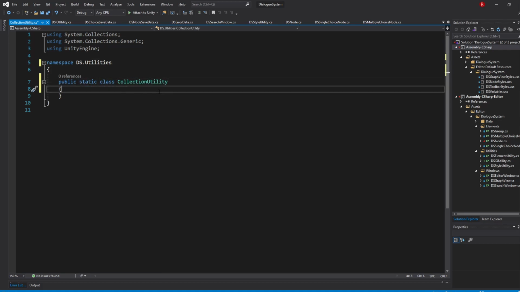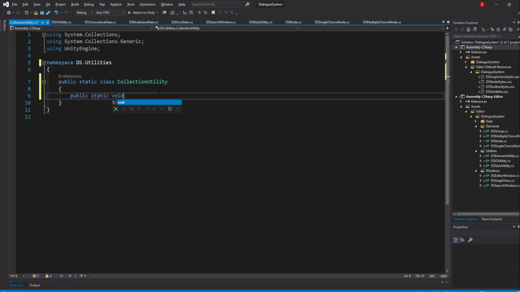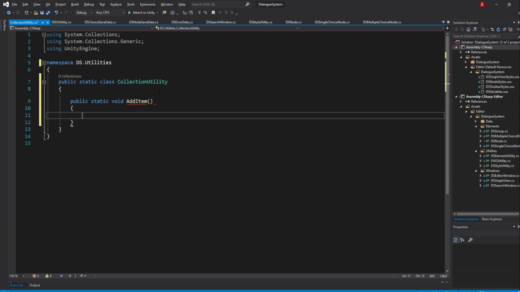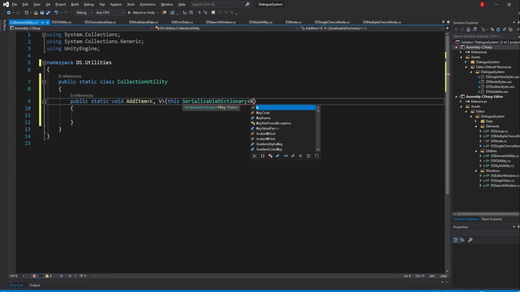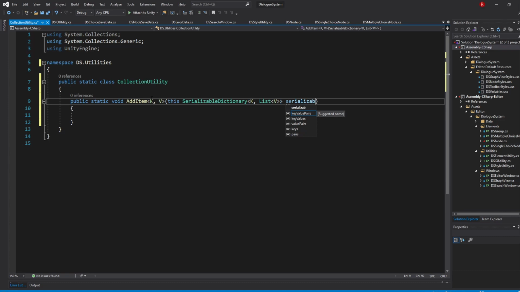For our method, we'll create a new public static void method to which I'll call AddItem. This method will accept two generic types, K and V. The K will be the dictionary key type, while the V will be the list type, which is a dictionary value. As parameters, pass in this serializable dictionary, as we'll be using this method in our serializable dictionaries, with the type of K and the value of List of V. I'll name it serializableDictionary. As the second parameter, we'll have key. As the third, we'll have value.